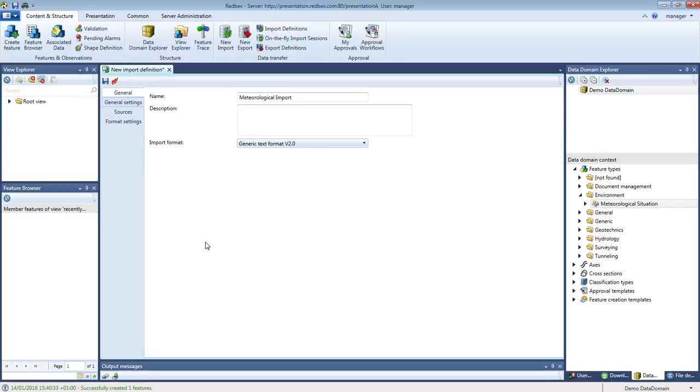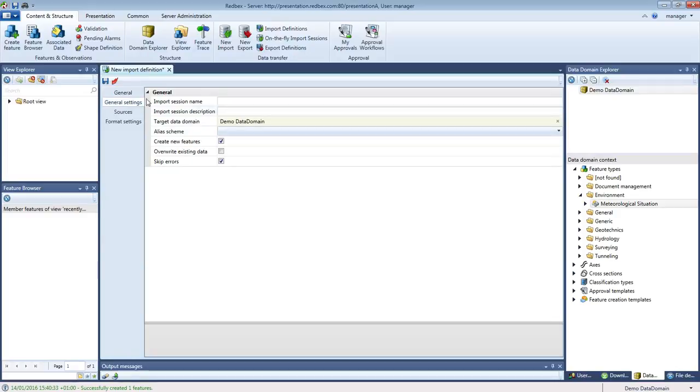The next step is called the general settings. Here I have the possibility to give a name for the import session. So what is the import session? Right now we are just making a kind of template for an import. We're just defining the import, but the import is not executed. If we execute it, this executed import will be called an import session in terms of Redbex, and the import session has some possibilities.